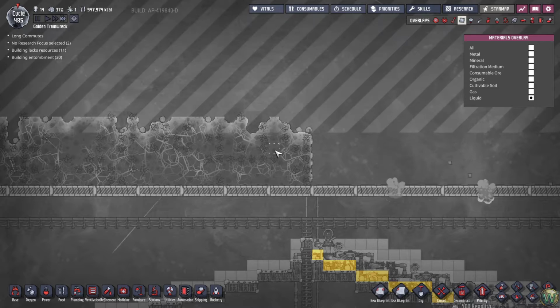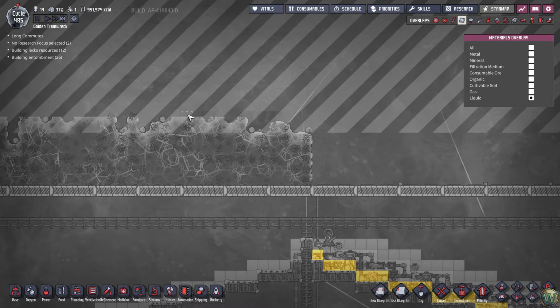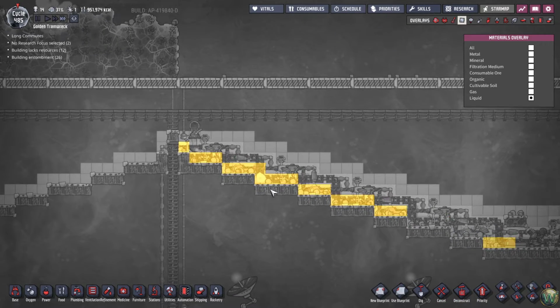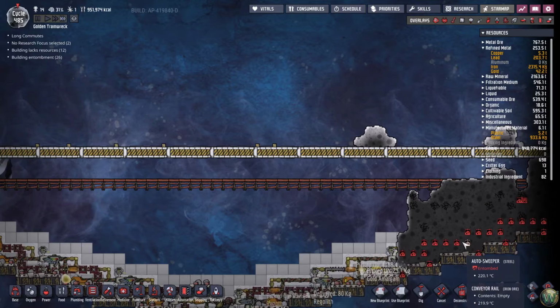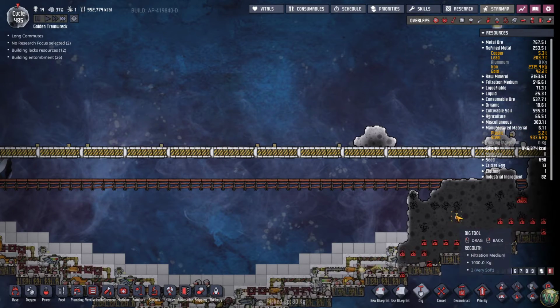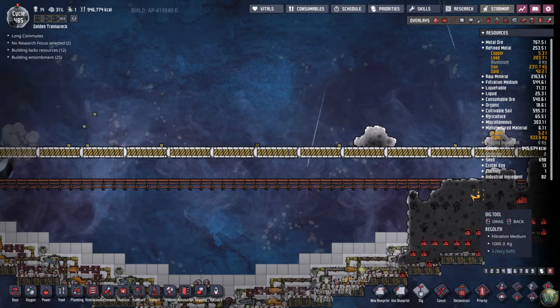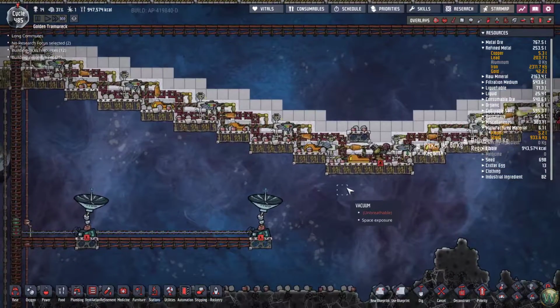I mean, we have 1, 2, 3, 4, 5, basically 7 tiles worth of regolith up here that fell. So that's a lot. 1, 2, 3, 4, 5, 6, 7. Yeah. So that was a lot of regolith.